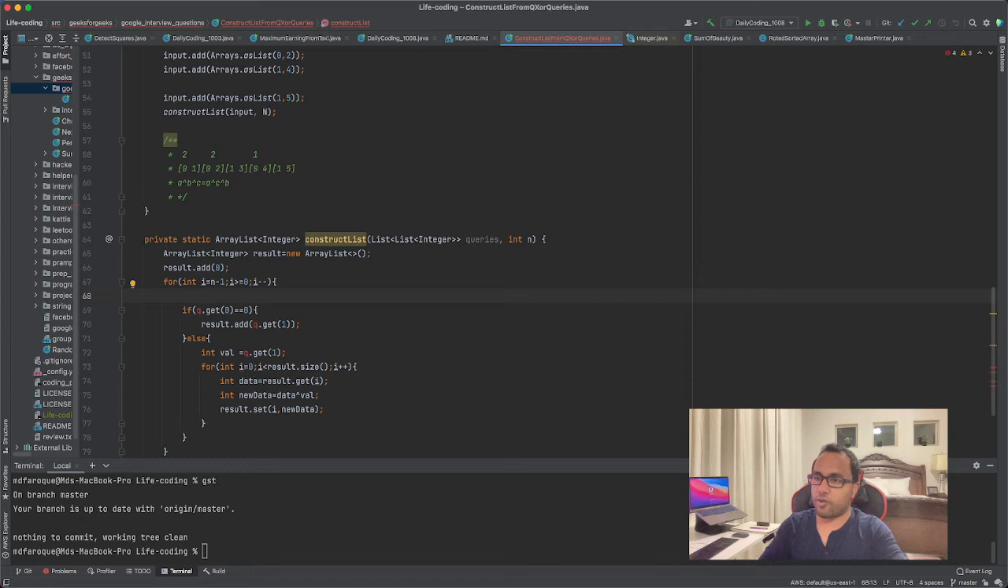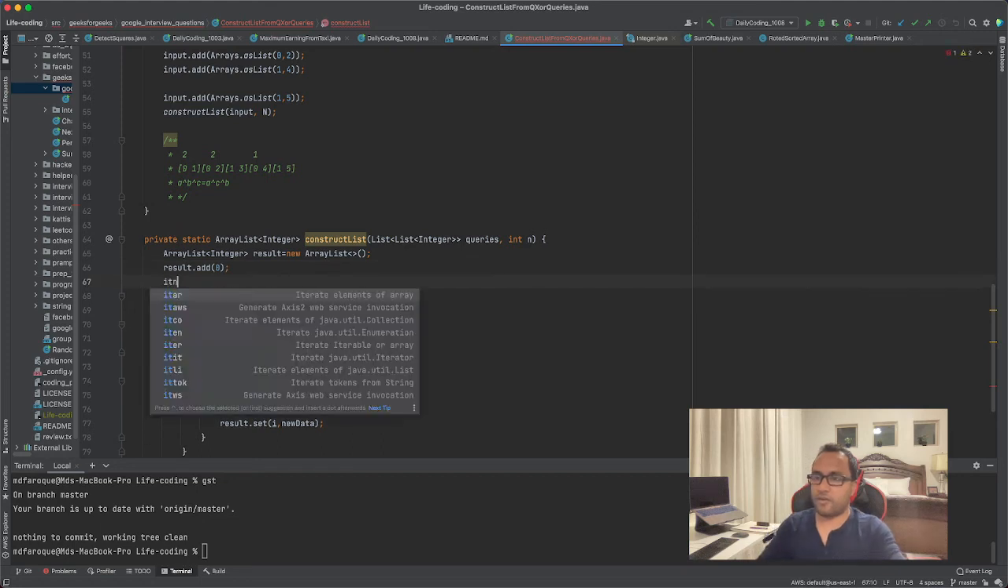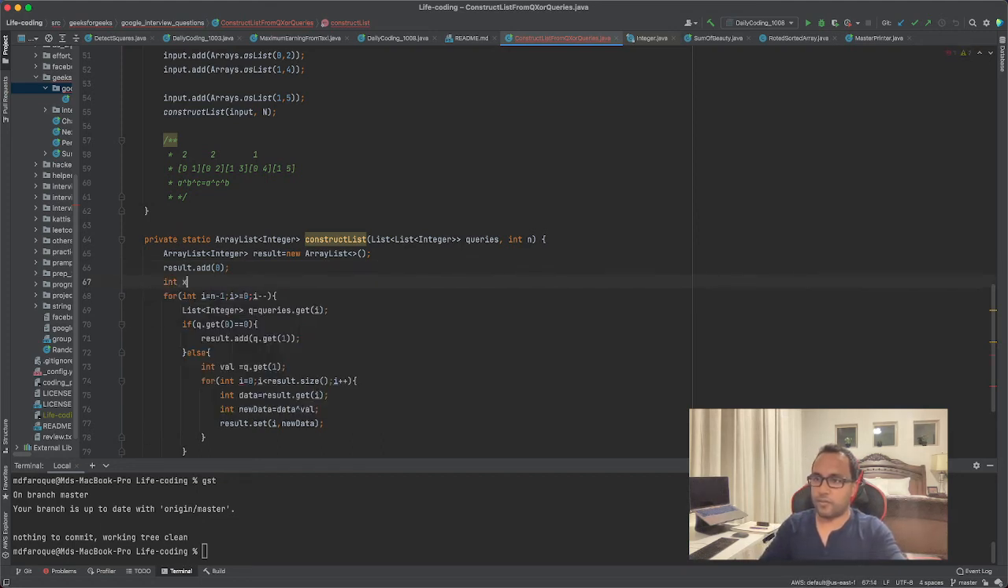Now you get the query, right? So list of integer, get query, queries dot get of i. So you get a query. Now if that query is equal to 0, what do you do? You do nothing, you add that result. But before that you have to have an XOR. By default, we will start with XOR equals to 0, right? Okay, so this is the XOR.